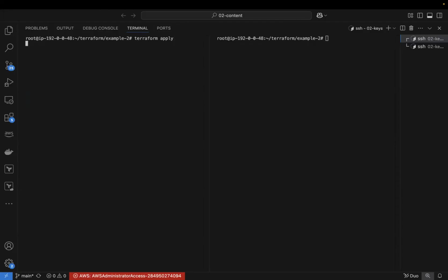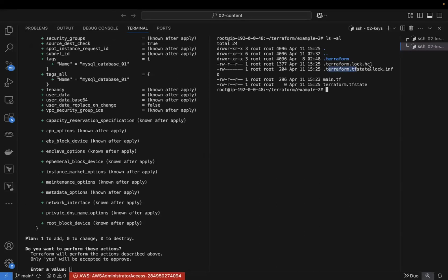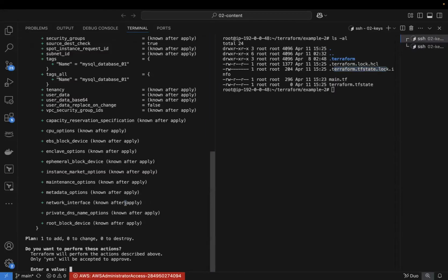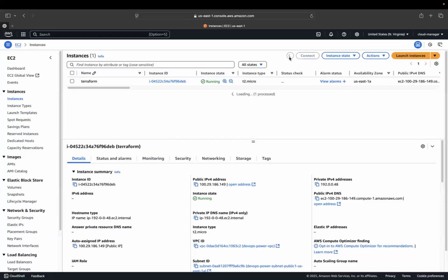Now I'm doing terraform apply again. At the time of terraform apply, you should be able to see there is a lock file which will automatically be created here. You can see here the state lock. This is what I was talking about. So this state lock will be available until the apply is completed. Okay, so I'm just going to say yes here. This is going to create a machine, and let's go to the console and see if the machine is getting created.